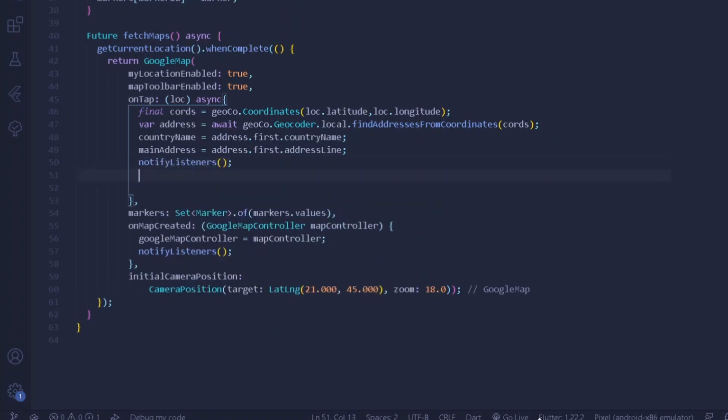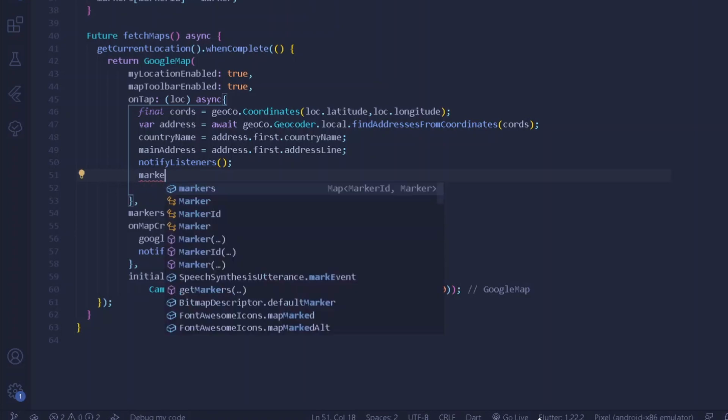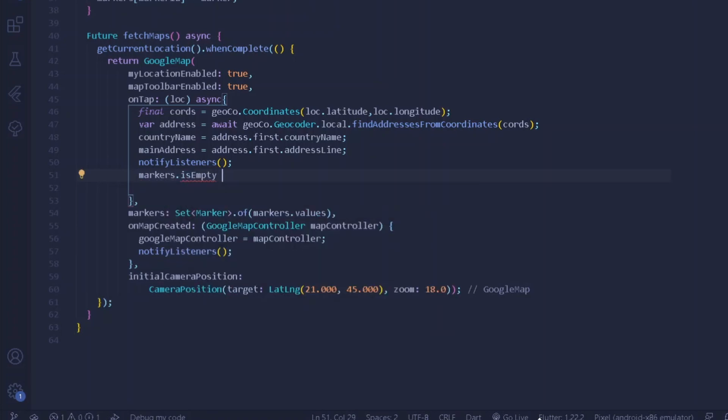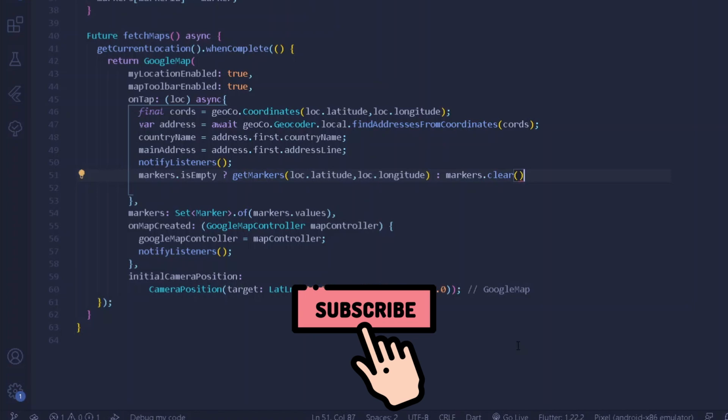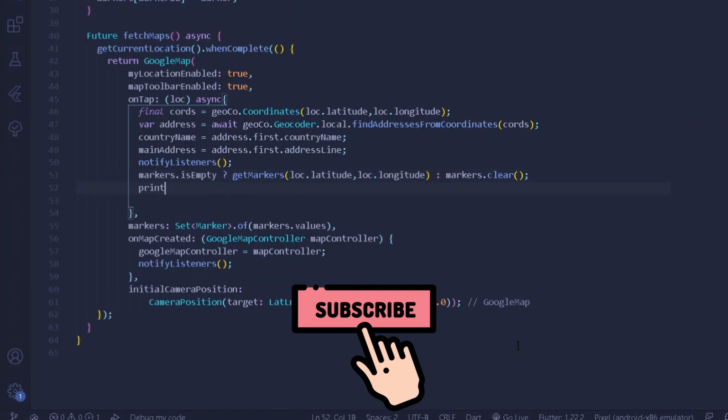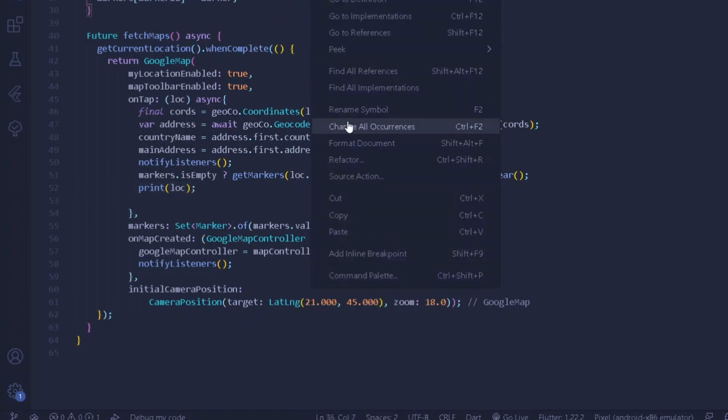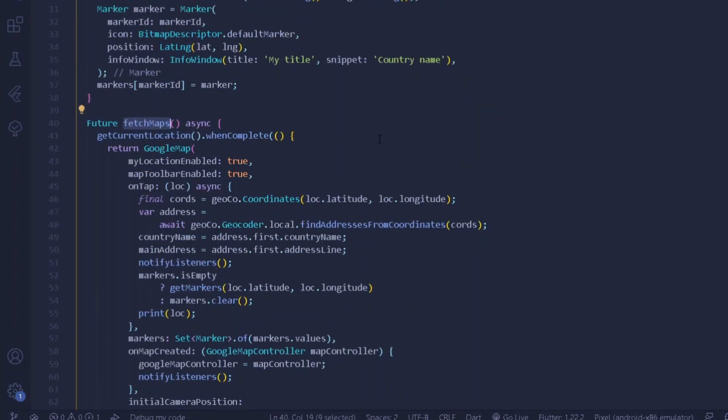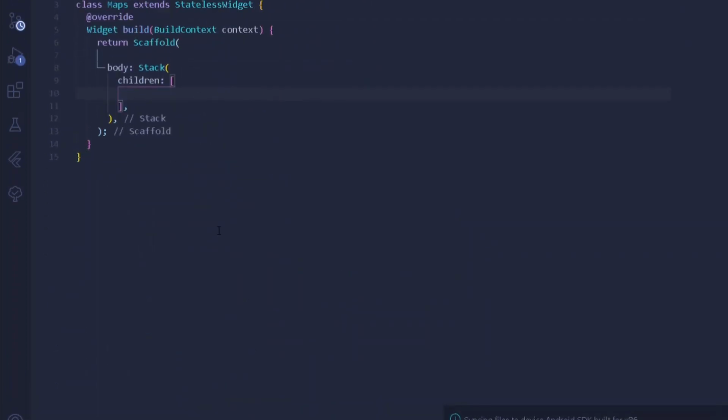So on typing it, first of all we shall be checking if our markers are empty. So here I will be simply adding, if it is empty, we shall be simply adding our get markers method, not get main address but get markers method. Let's provide latitude and longitude in the form of loc.latitude and longitude, and else, if it is not so, we shall be simply clearing all of our markers. Alright, let's also do one thing, that is print the location, that is loc.